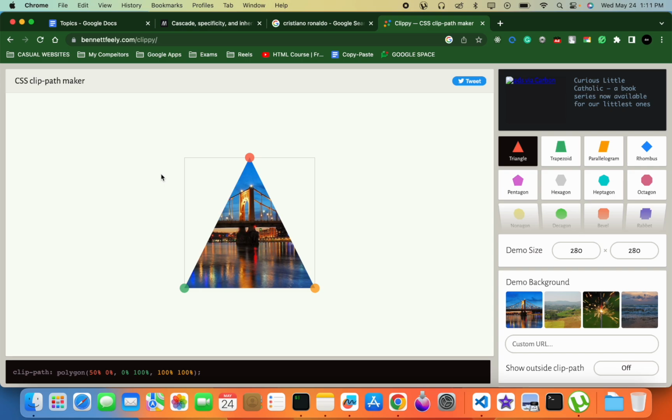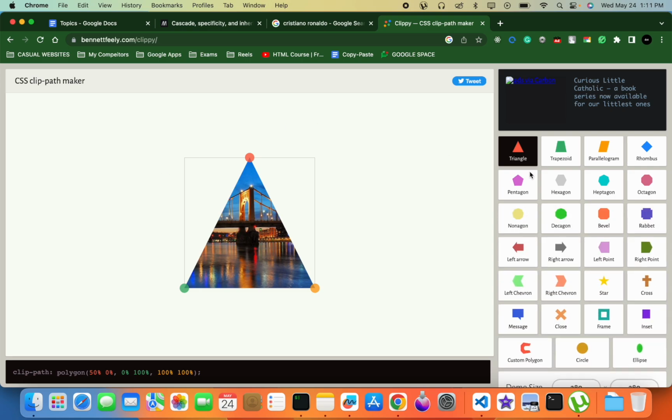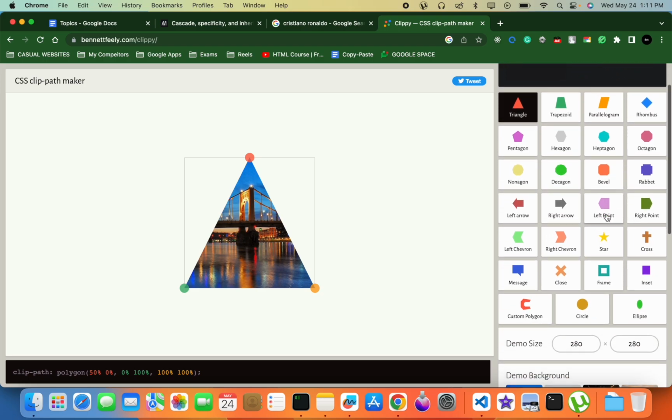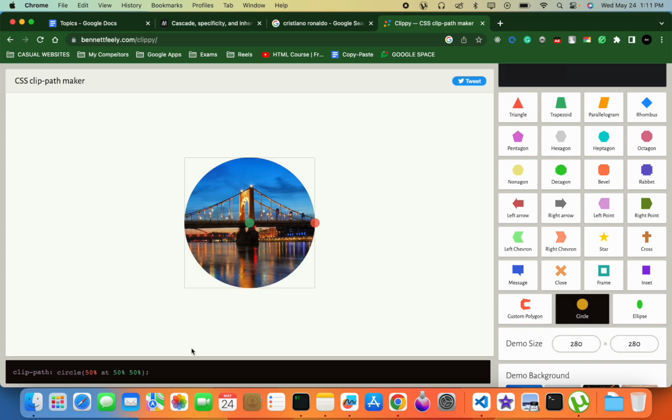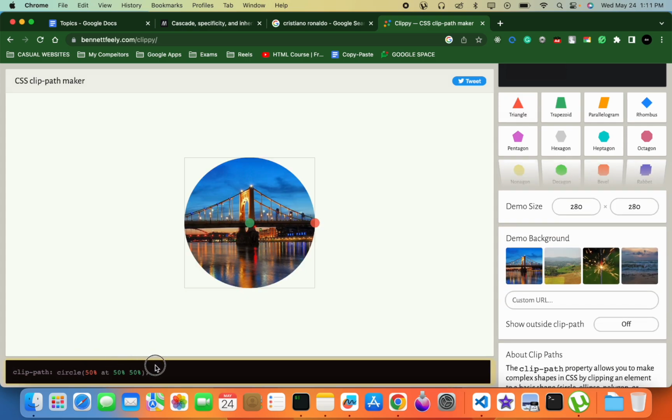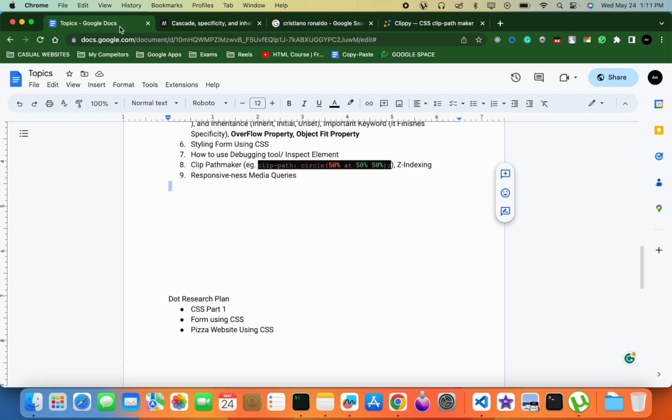So here it is. You can directly add your image. You can select, for example, I need a circle, and this particular code will be given. You just need to copy paste this code in your code, so you will have this image in your code, right? So this is clip path maker.